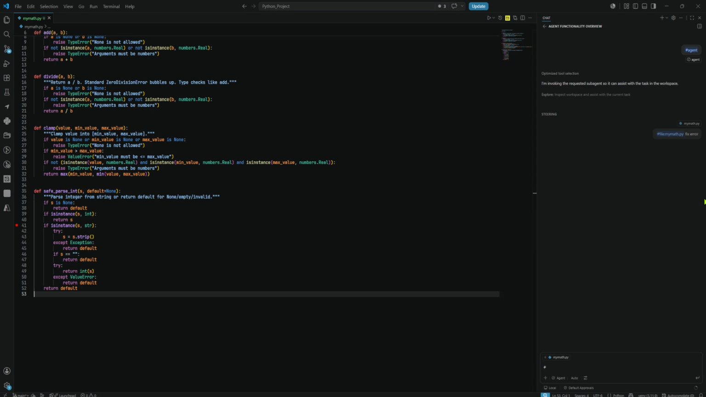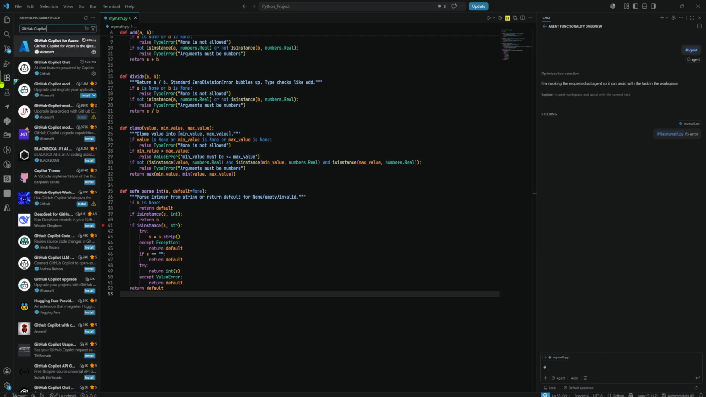In this video, I'm going to show you how to enable GitHub Copilot in Visual Studio Code. Open Visual Studio Code, then navigate to the top left bar. You will see Extensions. Open it up and type in GitHub Copilot.